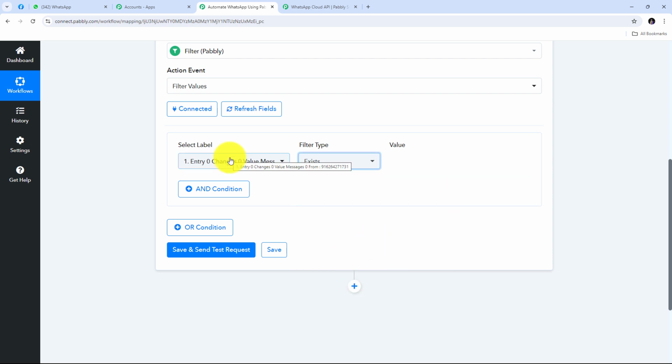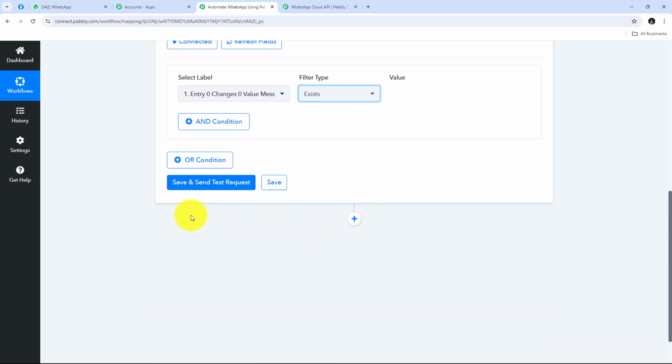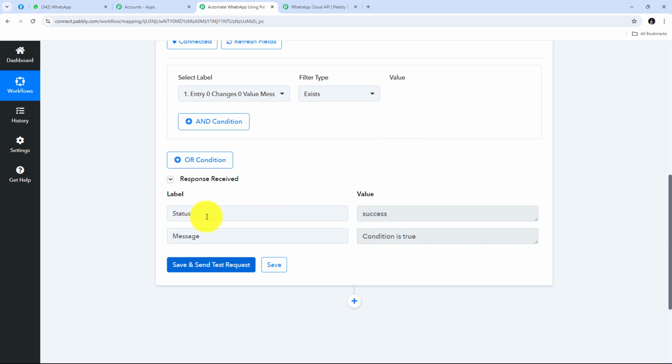So if this label exists in my response of WhatsApp Cloud API, then this will mean that I have received a message on WhatsApp from my customer, lead, or a message of an inquiry. Now what I need to do is click on Save and Send Test Request button. And here I have this response of status that says success. So this means that my condition is true and I have received this label in my response. So I have received the message from my customer.